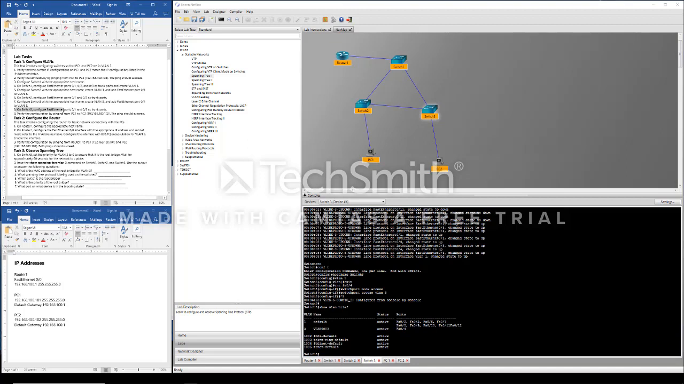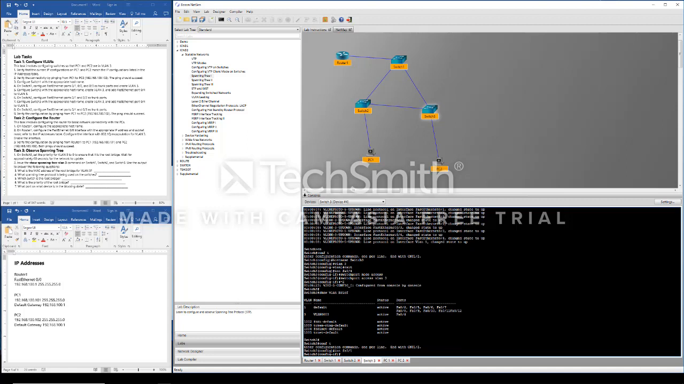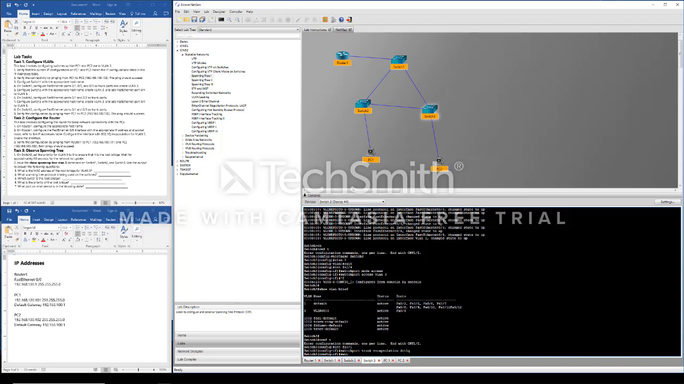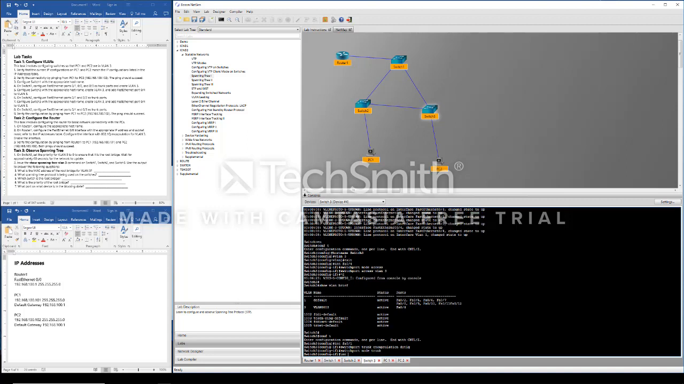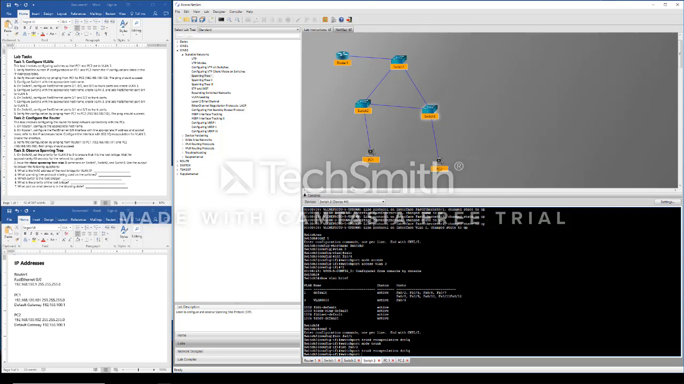On switch 3, configure FastEthernet ports 0/1 and 0/3 as trunk ports. Alright. So we need to configure FastEthernet 0/1 as a trunk. So what we're going to do is do a switchport trunk encapsulation dot1q, switchport mode, almost missed that, trunk. Then we need to do interface FastEthernet 0/3.